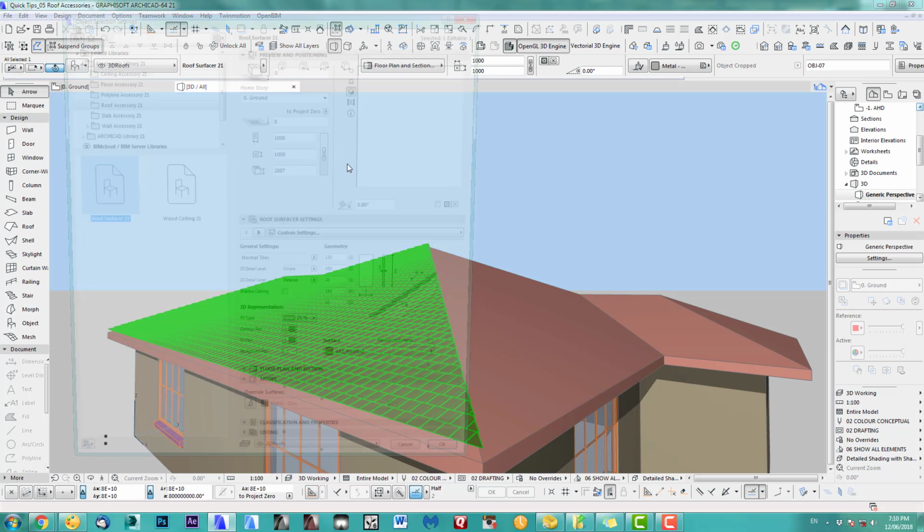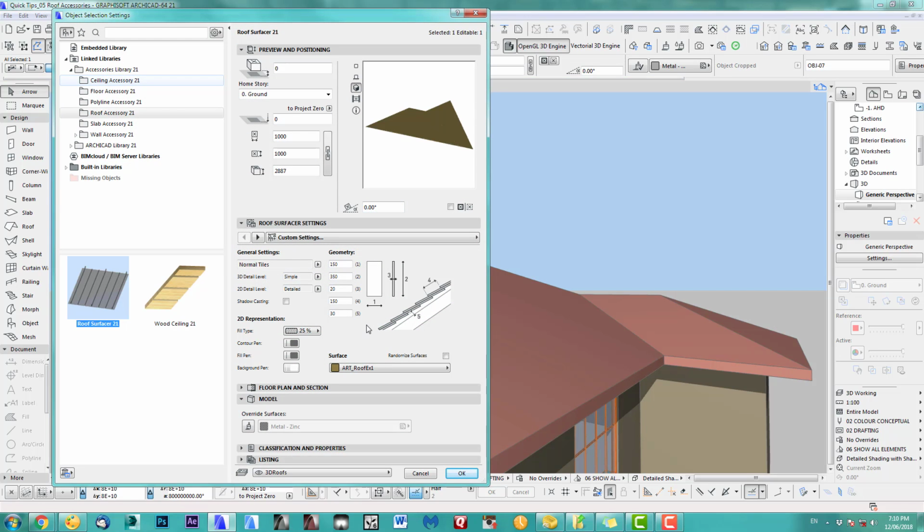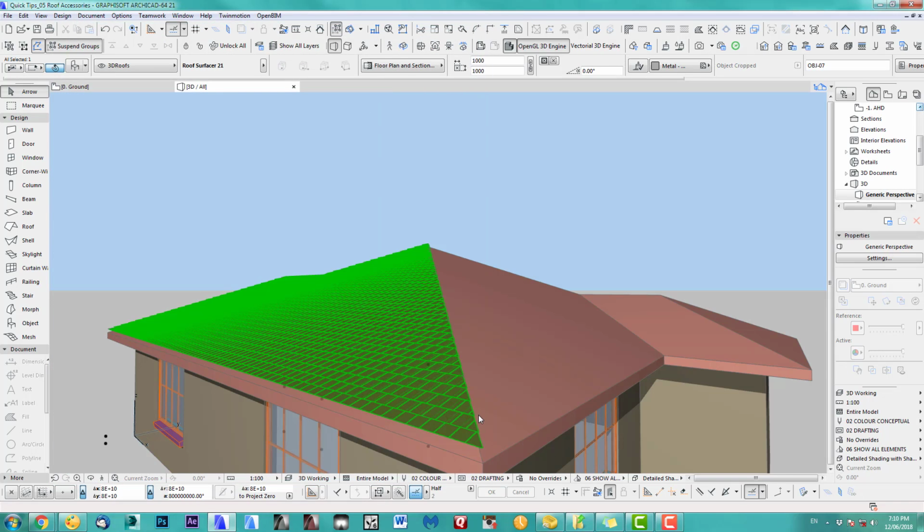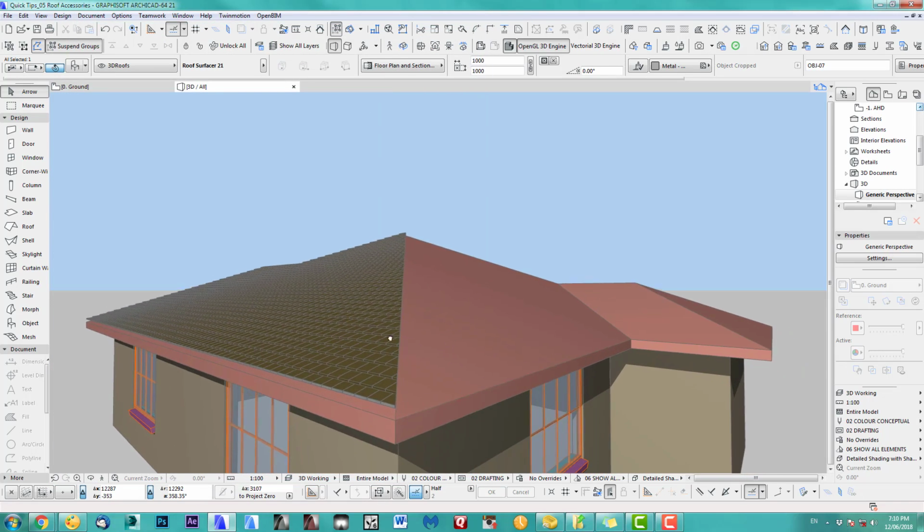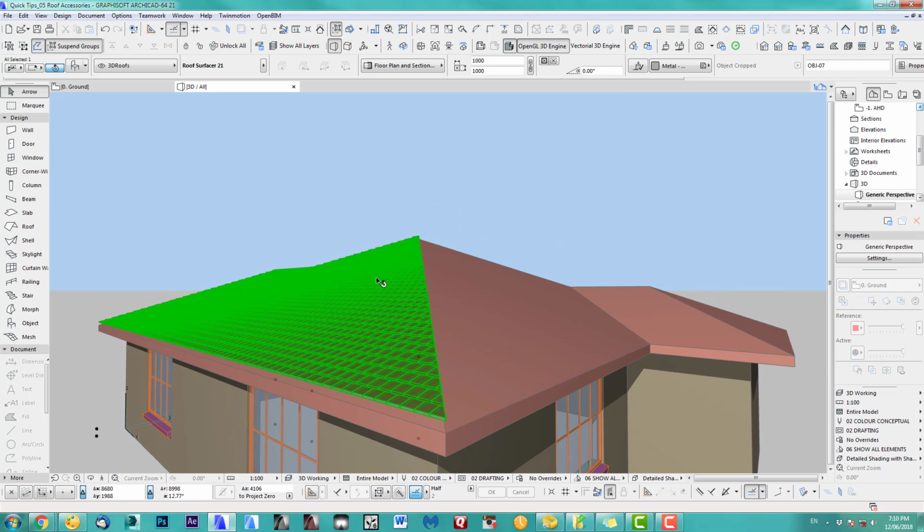So I select this now, go back in here, which is obviously an object, so I can go straight to the object tool. And we change this. So I've got here simple and change this to detailed. Let's see what happens if I hit OK here. There you go. Nice. Perfect in 3D.